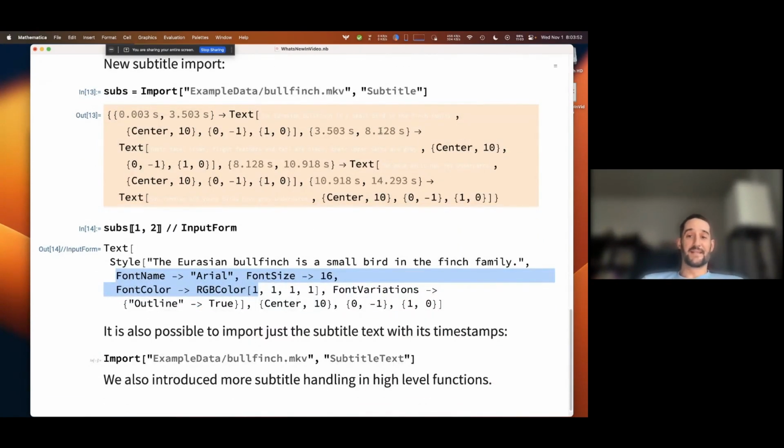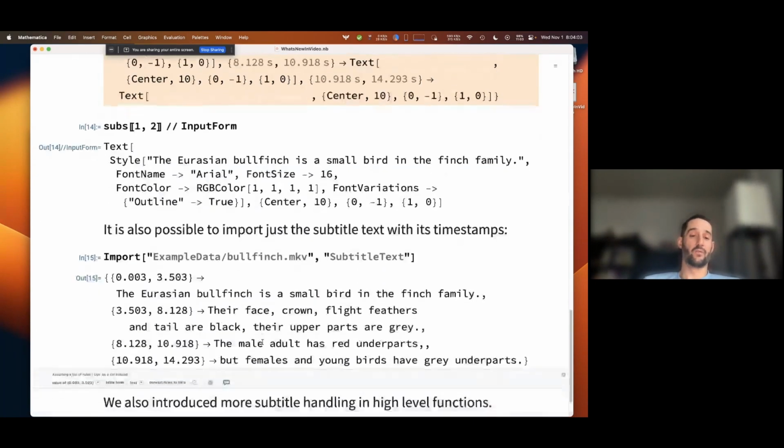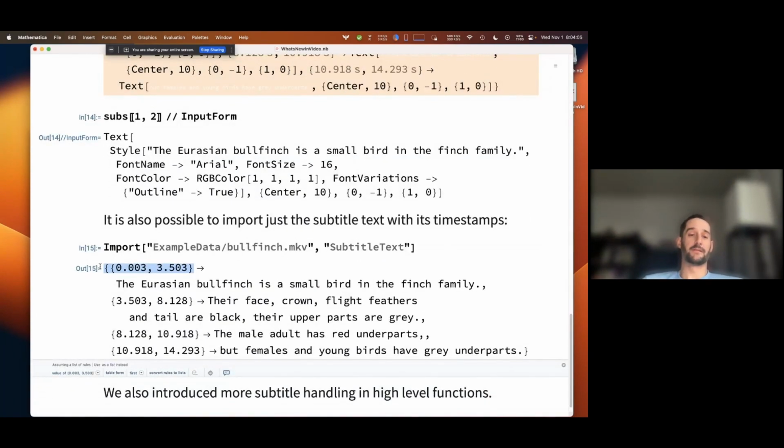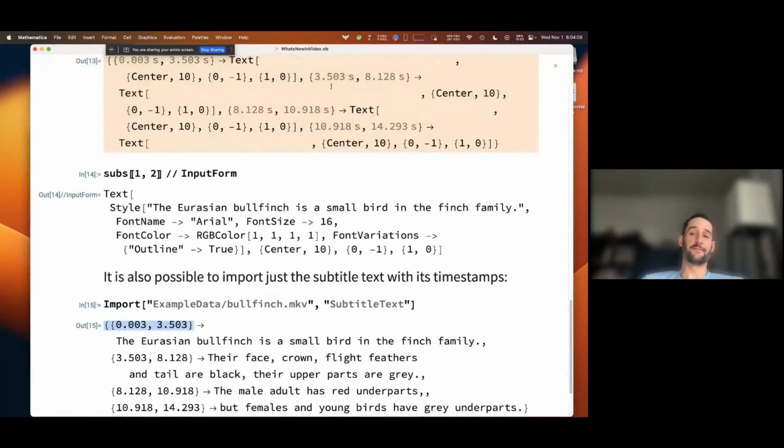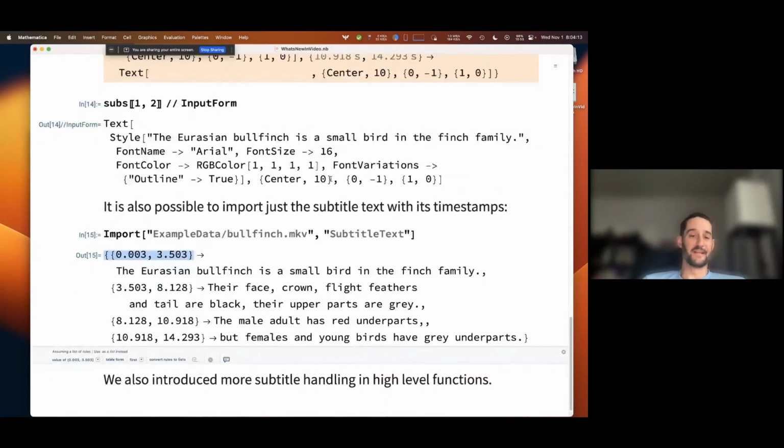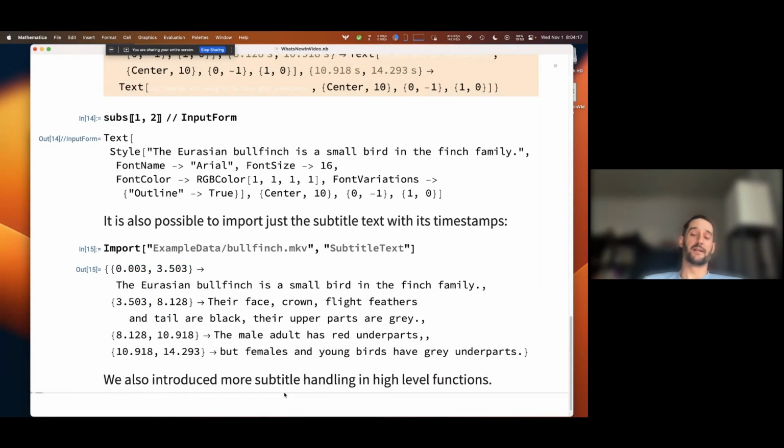If you're not interested in all of this visualization or how the subtitles are formatted, you can easily import just the subtitle text with its timestamps. If you're just interested in the content, then you don't have to deal with unwrapping all of these wrappers. And we have introduced more subtitle handling in higher level functions, which we'll get to in the next few slides.